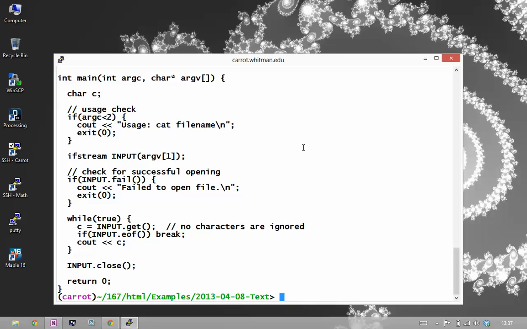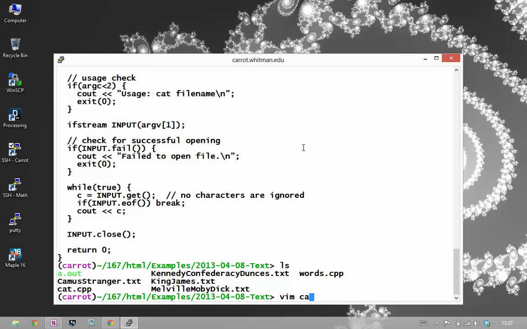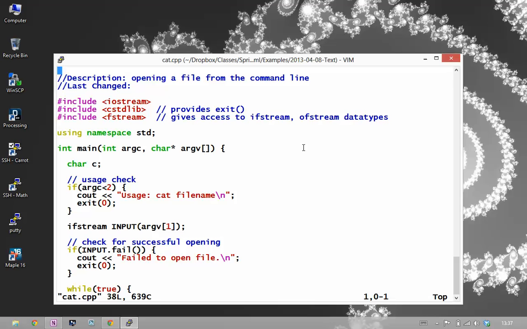We actually now have the ability to write a cat function, and that's what I want to talk about right now. I've already pre-written this. Last time we saw how we could open a file if we already knew its file name. But that's a severe limitation. What we'd like to be able to do is open a file whose file name is supplied by the user.